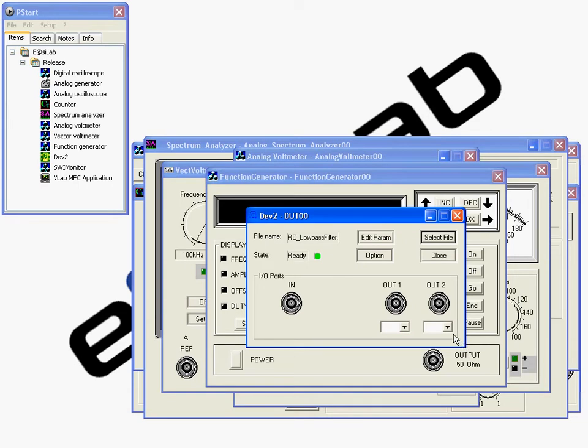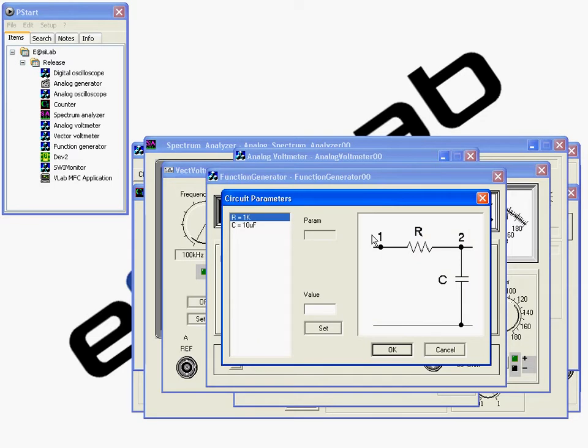The filter schematic will appear with the default values of the components R1 and C1. We can set, as an example, the low-pass cutoff frequency of about 1 kHz. For this purpose, we use the default value of the resistance R1 at 1 kΩ. And, to have a cutoff frequency of 1 kHz, the capacitance shall be set to 0.16 microfarad.